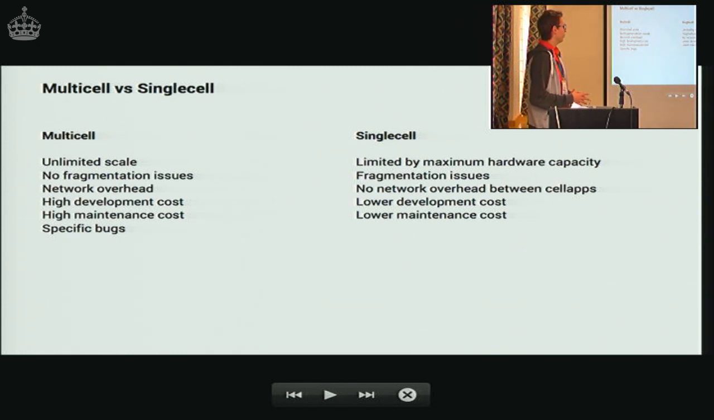On a single cell approach, we are limited by maximum hardware capacity, and we have some fragmentation issues, but we don't have any network overhead, and we have lower development cost and lower maintenance cost. BigWorld was initially made for infinite worlds, and it's ideal for a world without any borders. Because we are running a session-based game, whose map is limited, we decided to switch to a single cell a couple of years ago, and since then we are using that approach.